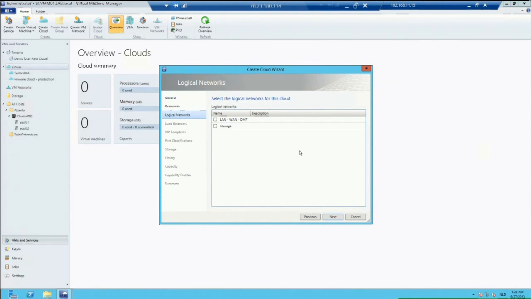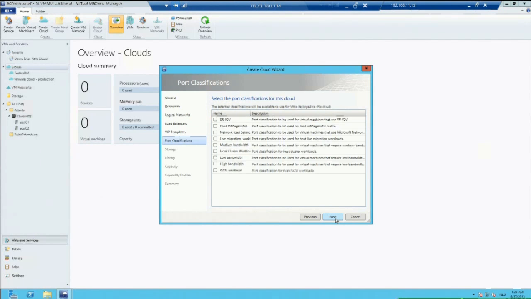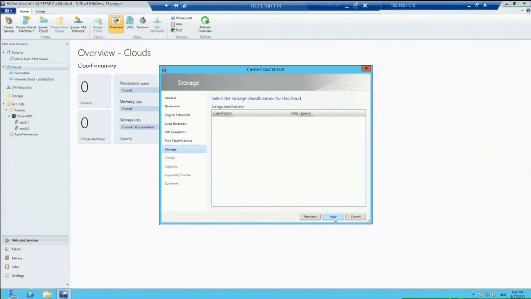Then I'm going to choose which networks they're allowed to choose. Now, I have no problem that they're on my LAN, WAN, DMZ. They also can use my storage network. And here we are. Are they allowed to use specific load balancers within that private cloud? Well, why not? Here we go. Maybe I have built, I've got a demo template, a VIP template for those load balancers. I can use port classifications. I can select my storage. Again, I don't have SMI-S here today. Otherwise, I would be able to say, use this, use this, use this.